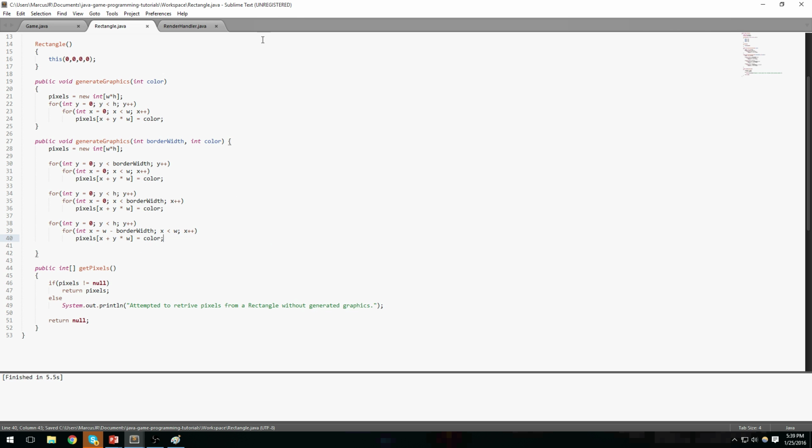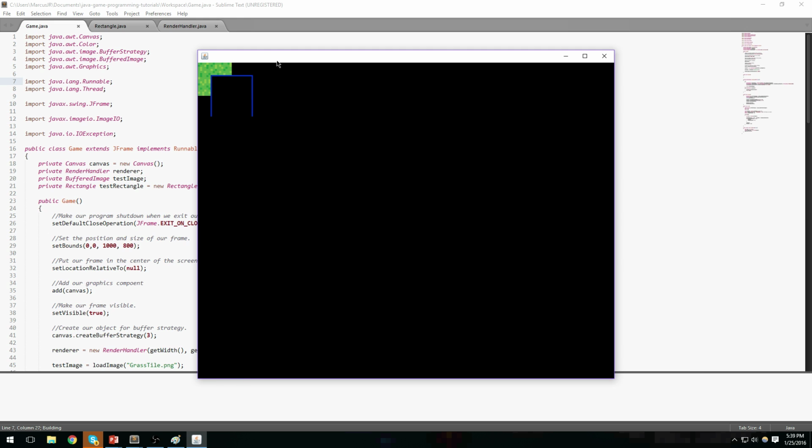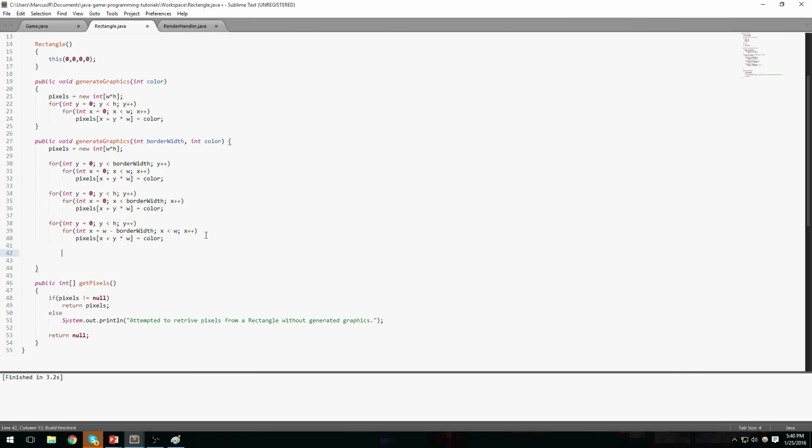And that should give us the right side of the rectangle. There it is. And now we're going to go ahead and do the bottom of the rectangle. Now this is actually, to be honest, pretty simple. It's just a whole different new way of programming for a lot of you, I think. But for this, we want the y to be equal to the height of the rectangle minus the border width.